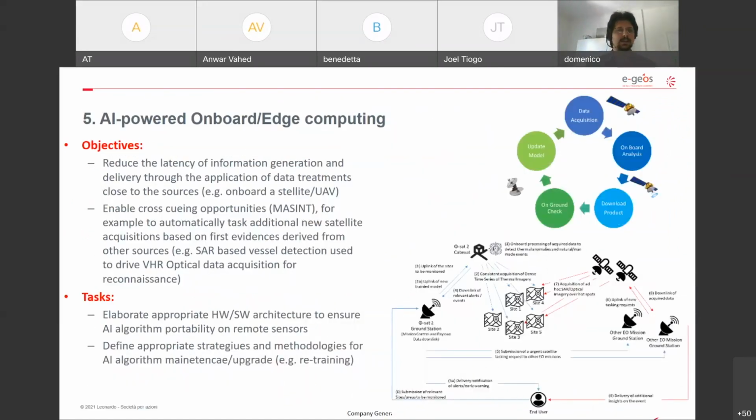Well, clearly it's important for us also to bring AI on board of satellites, because in this way we are able to derive information much faster, and also to streamline the quantity of data that we analyze. And this applies actually to any kind of sensor and agent.